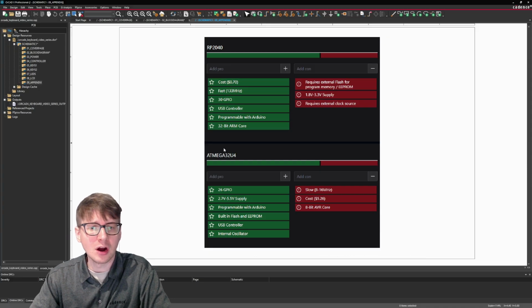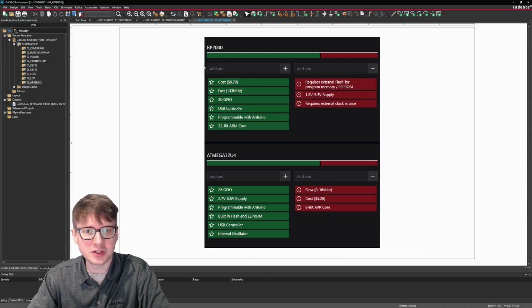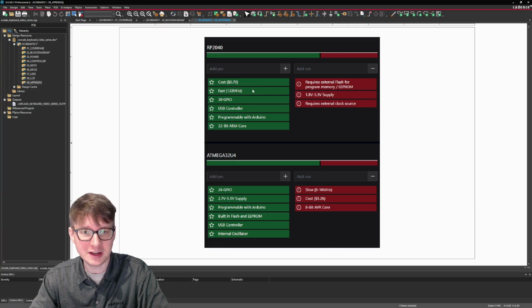So starting with the RP2040, there's a couple pros which really stand out to me. First is that the cost is very, very low and that it is also very fast, right? So this chip runs at a screaming 133 megahertz.